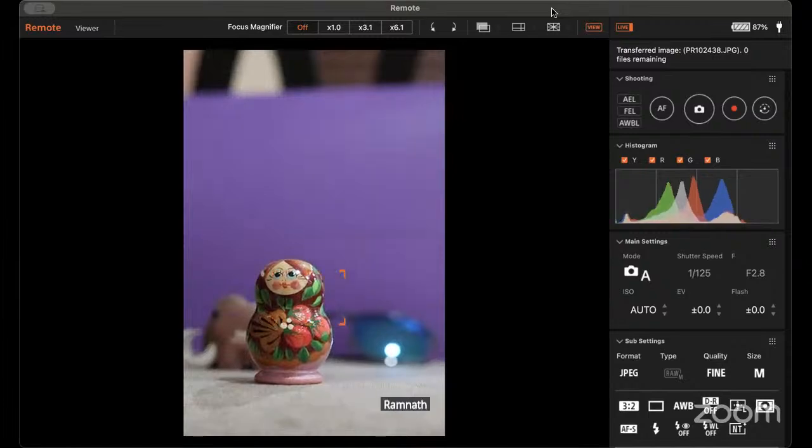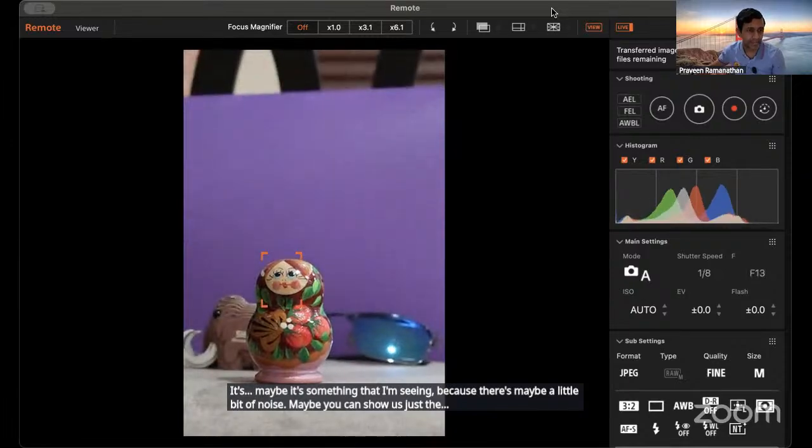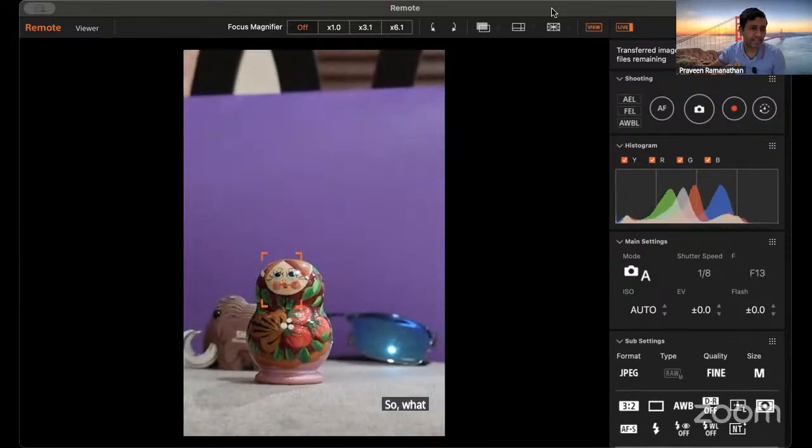Ramanathan, maybe I can request you to unmute. Maybe it's something that I'm seeing because there's a little bit of noise. Maybe you can show us. So the noise is, yes, an artifact of the camera trying to adjust the exposure. I'm indoors, so what you're seeing is a live transmission of the camera.